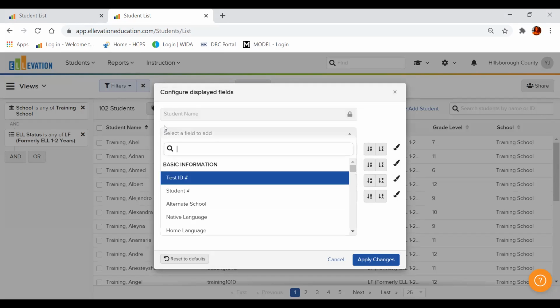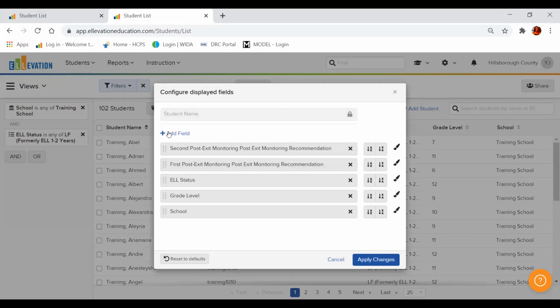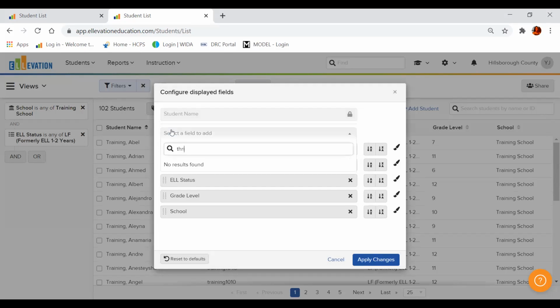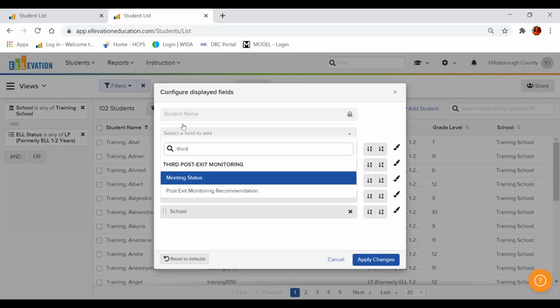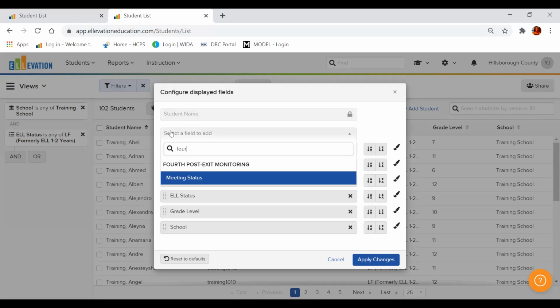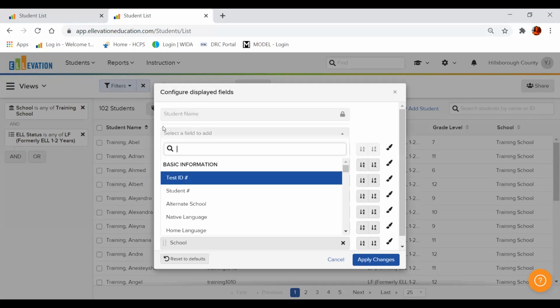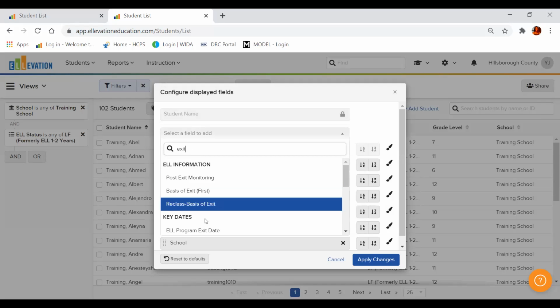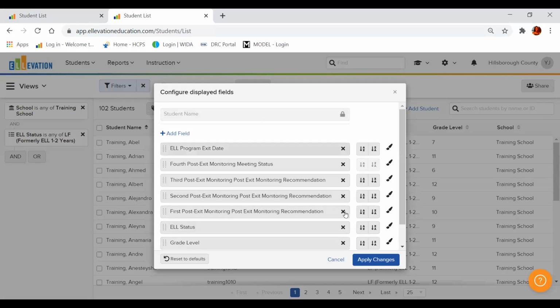You're going to do that again for the second one. You will do that again for the third one. You will do that one more time for fourth. Notice there's only one, you choose that. And you also want the exit date. So type the word exit and choose EL program exit date and apply changes.